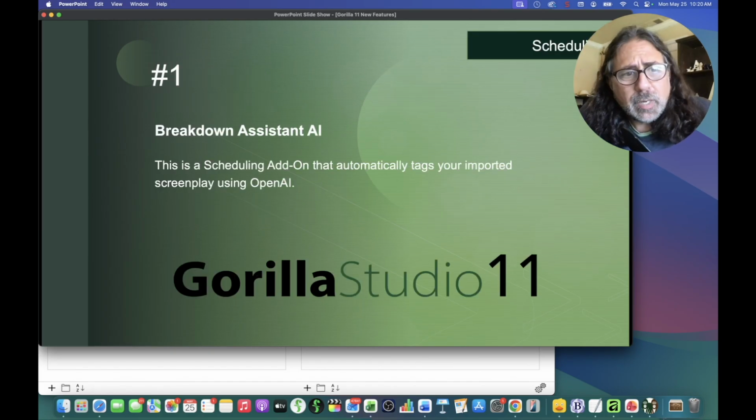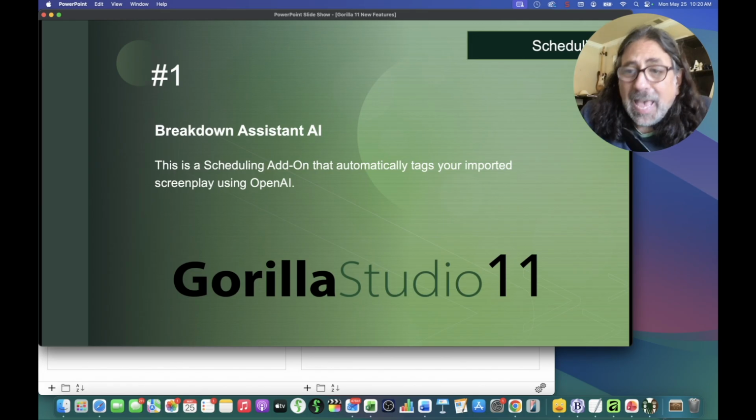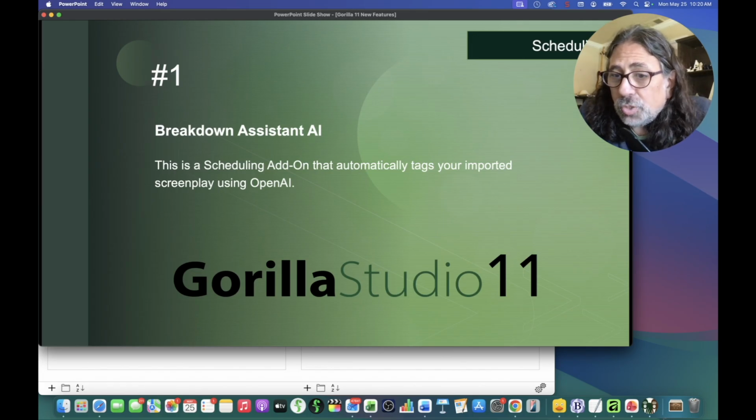The very first one is a scheduling feature, and we're really proud of this one. This is called Breakdown Assistant AI. And yes, that's right, Gorilla is now in the AI world. This is a scheduling add-on that automatically tags your imported screenplay using OpenAI. So let me show you how this works.